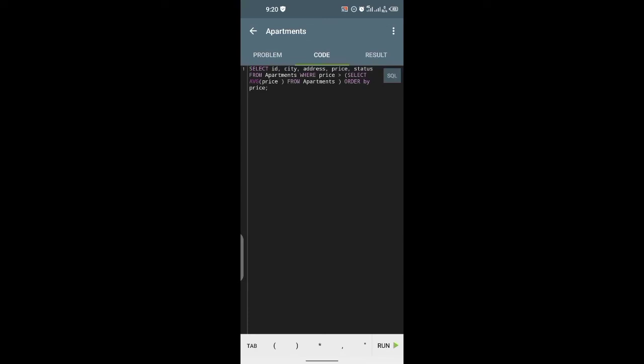So now we need to select the table that we are going to derive the result from. Here you can see that we select ID, city, address, price, and also the status. With this one, we are going to check the status, because we are looking for the apartments that are not rented.